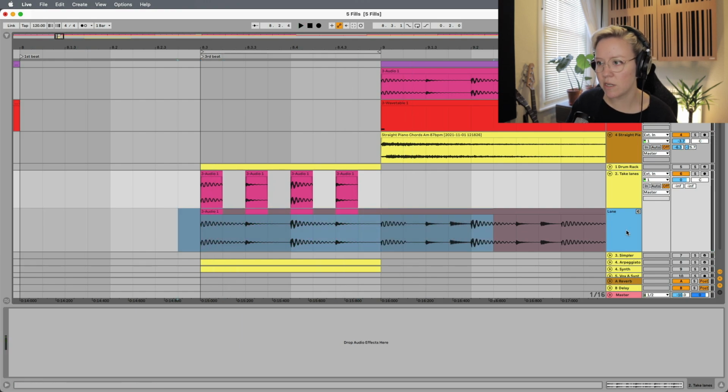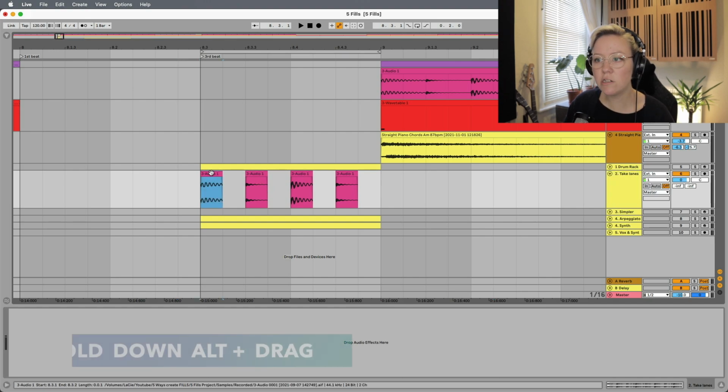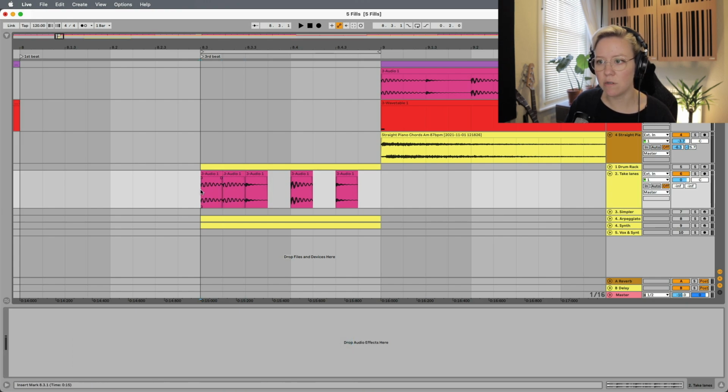And that's a kick. I'm going to delete the take lane. And now I'm just going to rearrange these. I'm going to hold down Alt like this and drag to duplicate the kick sound. I'm going to go and do the same to the hi-hat noise. So we have duplicated that. And we're going to do the same here.